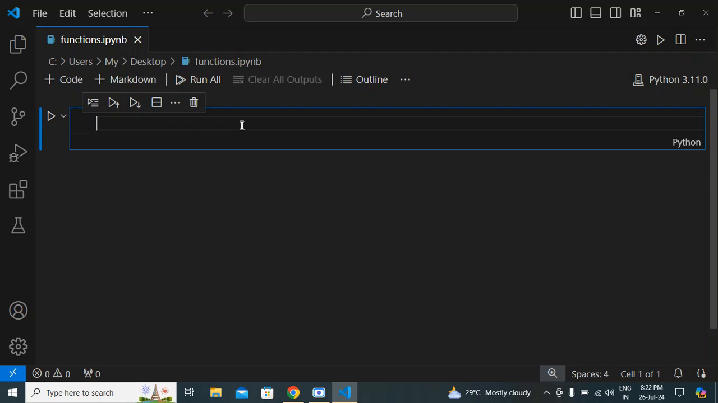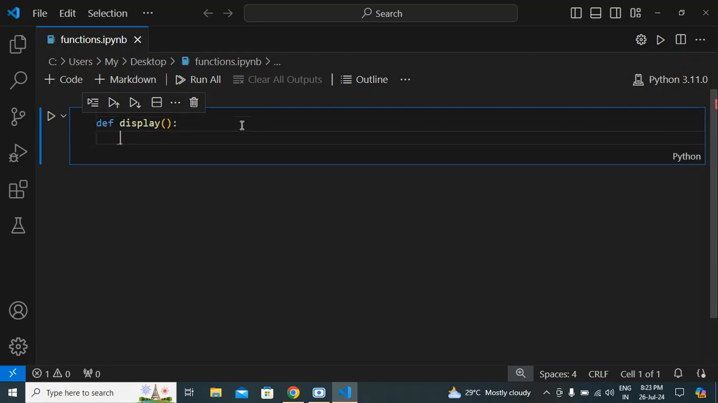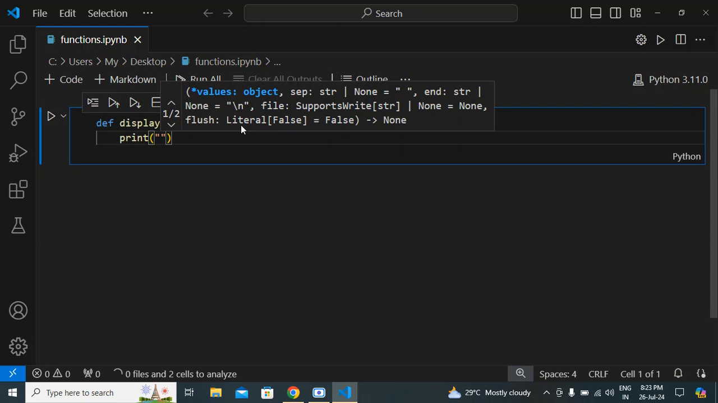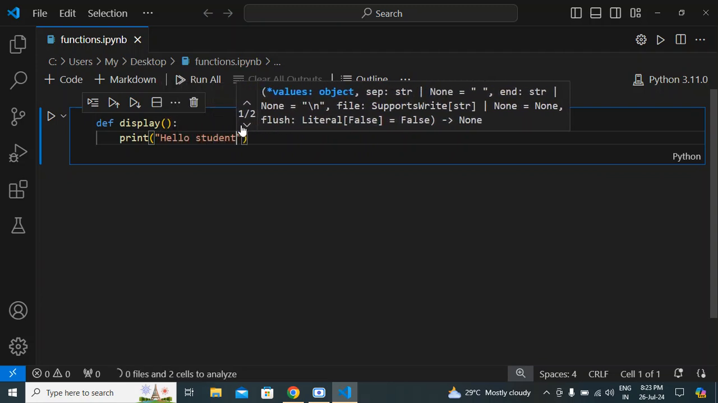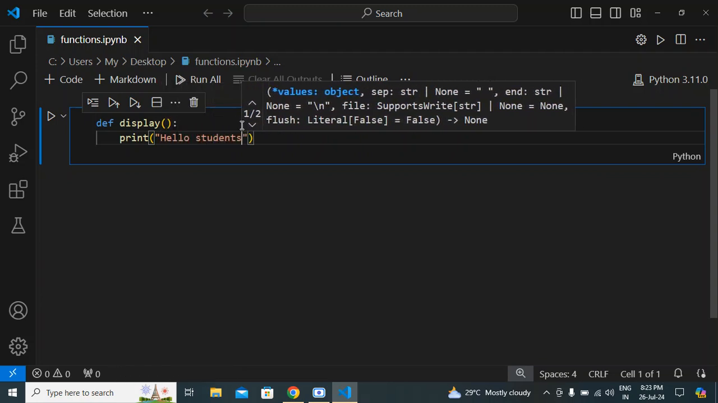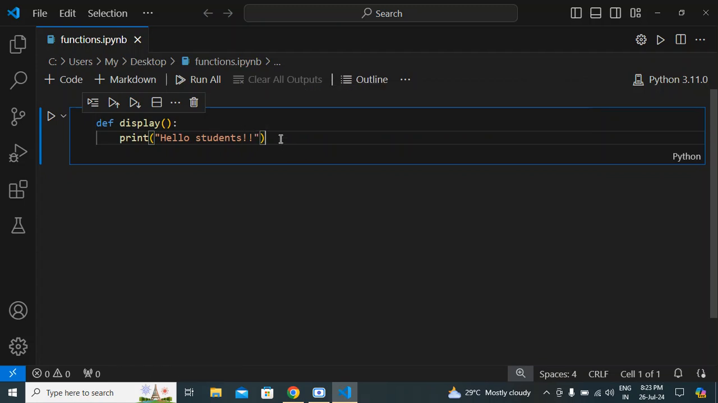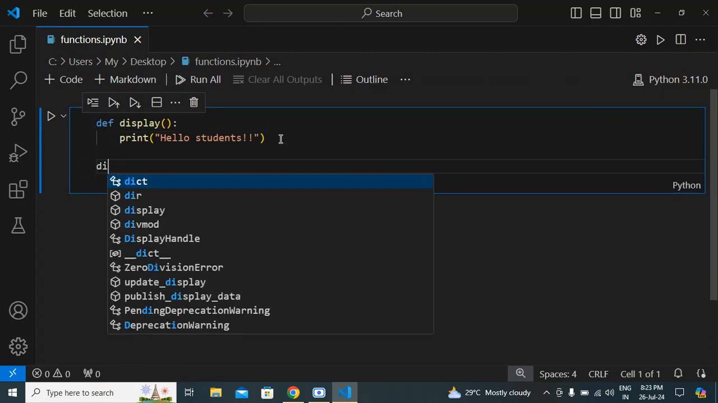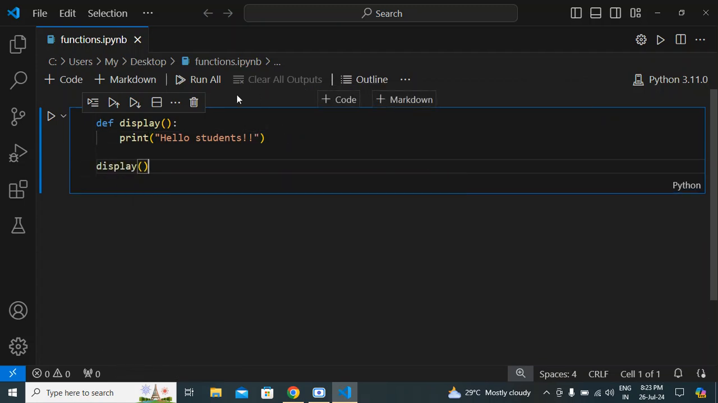Now, if you want to declare a function in Python programming, you have to declare it with the help of a def keyword. Suppose I create a function like def display, and I give a body to the function like hello students. And next, you have to call the function. Always you need to call the function.